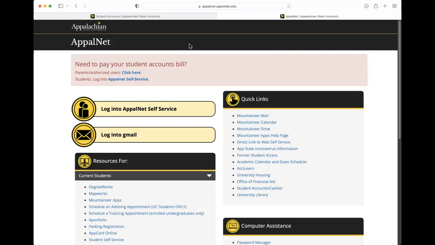Appalachian State has two ways of doing this, both of which should be completed. The first one is through the AppleNet self-service. This is where students do registration as well as many additional tasks with the university. The student will go to applenet.appstate.edu. They'll click on Login to AppleNet self-service.